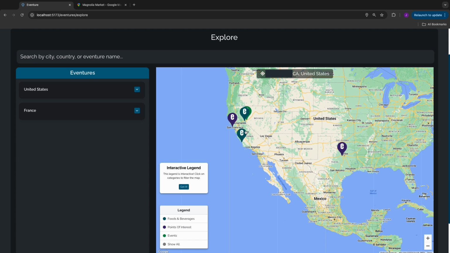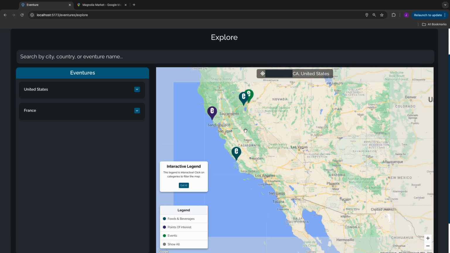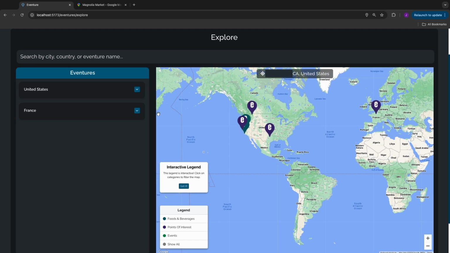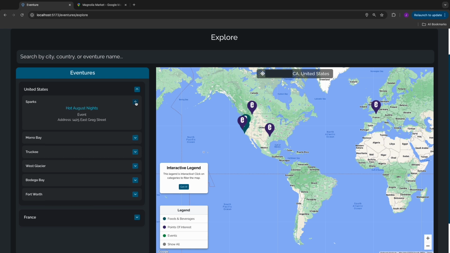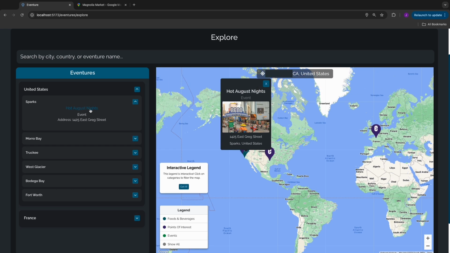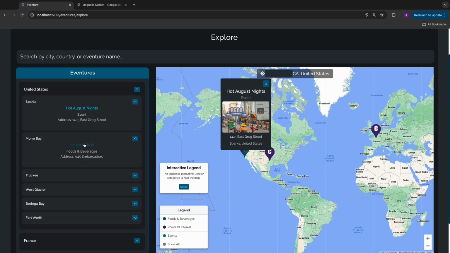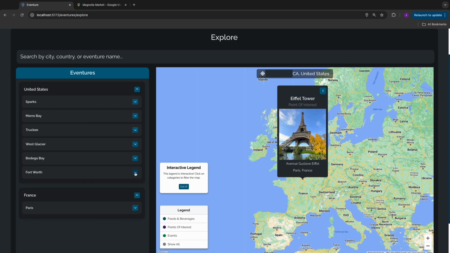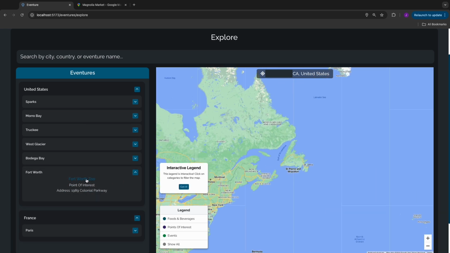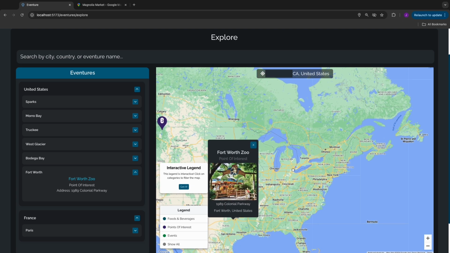Eventure uses the Google Maps API to display the map and uses geocoding to translate the address into coordinates for the location markers. The page is split into 2 sections, a list of locations on the left and a map on the right. Let's explore a few locations. Each country and city have drop-downs that collapse to improve UX. Clicking an Eventure in the list pans the map and opens its details.